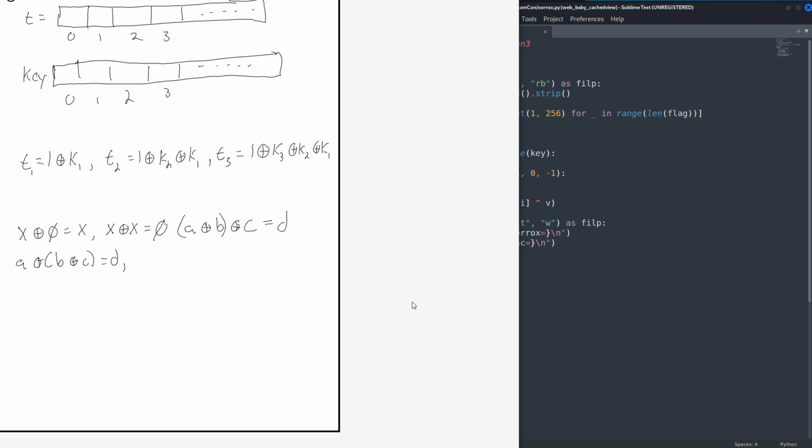And the other property is it's commutative. So it doesn't matter if you do B XOR A XOR C, that's the same thing as C XOR A XOR B. It doesn't matter how you do them or in what order you do them, it's always the same. So those properties mean that we can very easily reconstruct the key, because basically all this is kind of a recursive. Let me go ahead and do T4 as well.